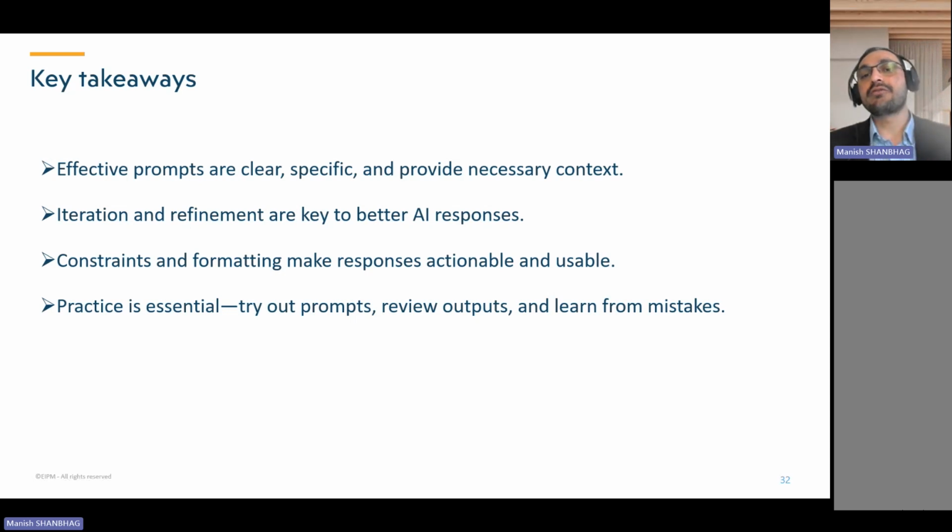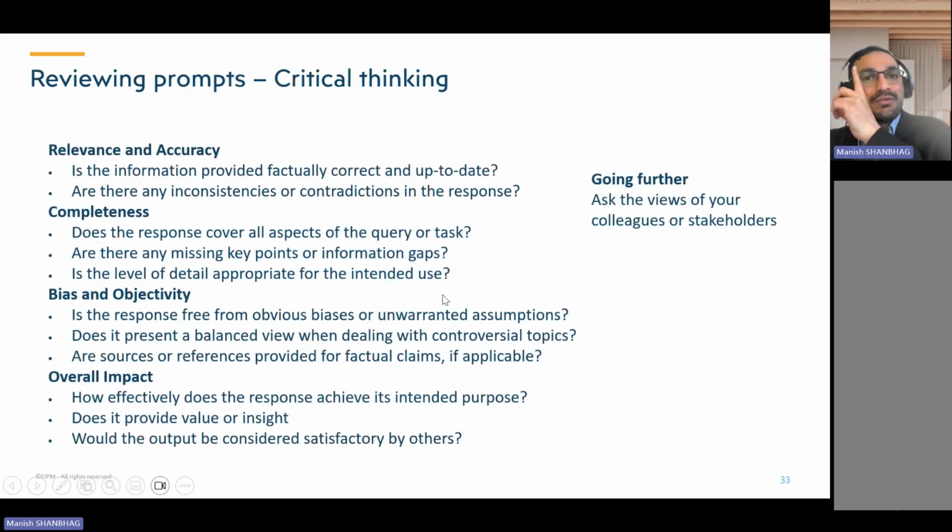You don't have to give a prompt for the sake of doing it. You can ask for really actionable points, or suggestions that are really actionable and usable. And of course, practice is essential. So I really would encourage you to try out the prompts as much as possible and learn from your own mistakes. Okay, learn from your own mistakes. So that's what I wanted to share with you.